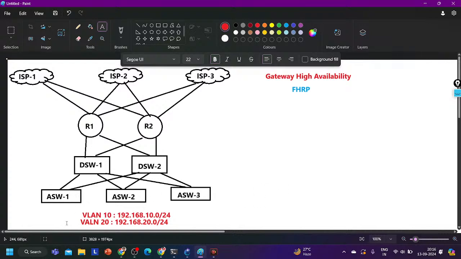Fine. So for both VLANs we need a gateway. Let's suppose router 1 is my gateway for both VLANs, or router 1 is the gateway for VLAN 10 and router 2 is the gateway for VLAN 20. We can configure like that also. Then whatever IP address we configure on router 1 will be the gateway for all end devices in VLAN 10, correct? And whenever router 1 goes down, I have to manually change the default gateway IP address on all end devices.